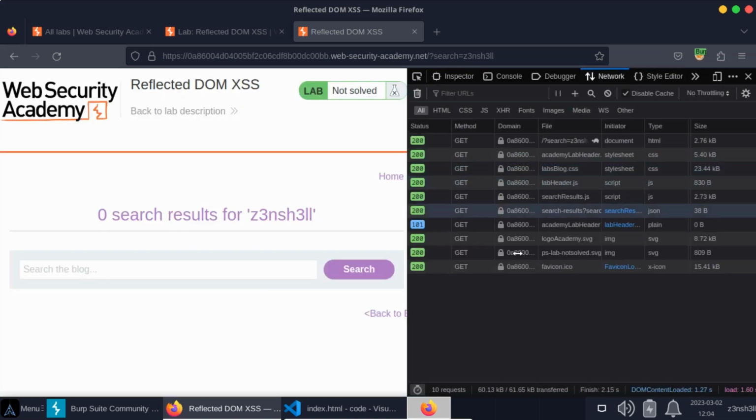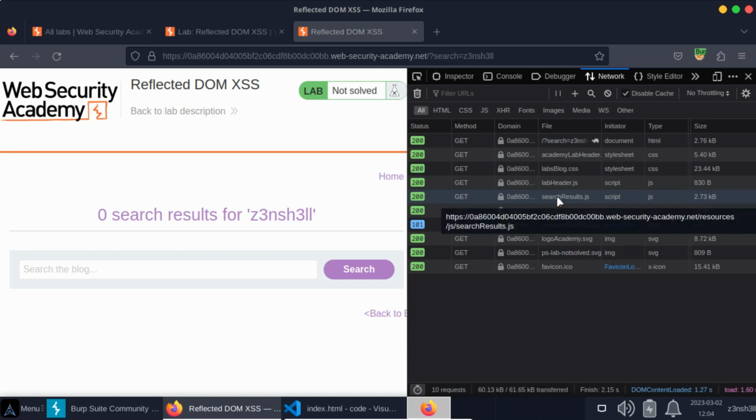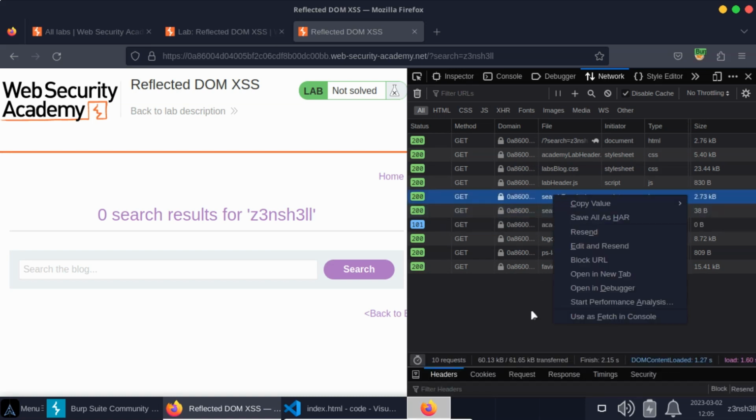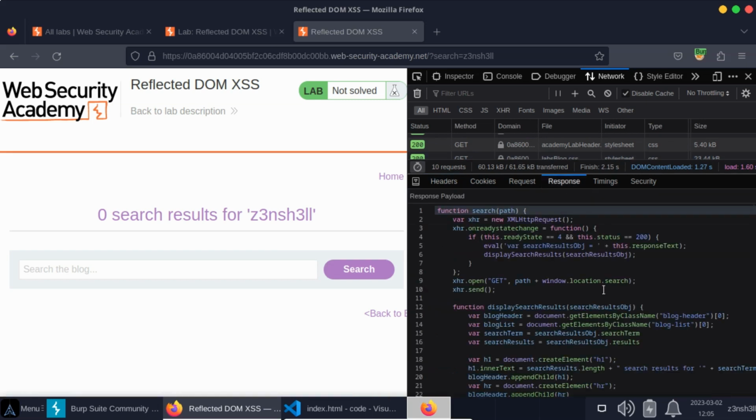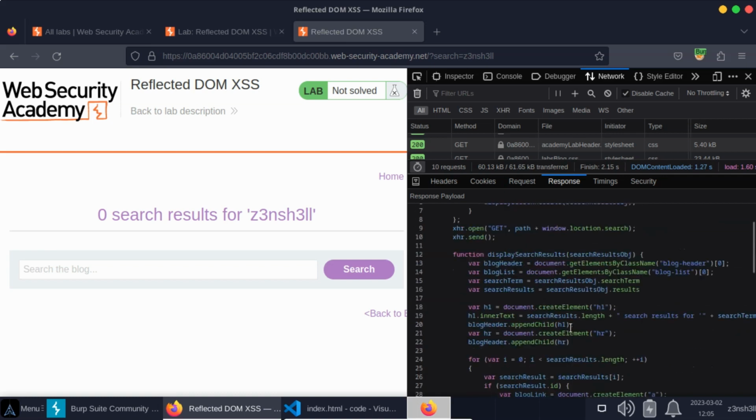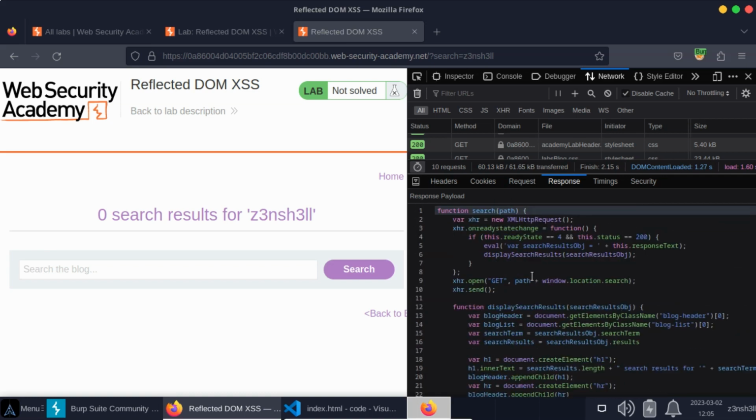Also, if we check out the network tab, we can see the various files that are being pulled in to make this page possible. Now we're going to jump straight to the searchResults.js because we want to get a feel for the logic of this page. Let's have a look at the response. Now, in some ways, this is slightly more realistic in the sense that JavaScript is usually not in the same document as the main page itself. Having said that, it's still fairly straightforward in the sense that this JavaScript has not been obfuscated. It's in a really straightforward, readable format.